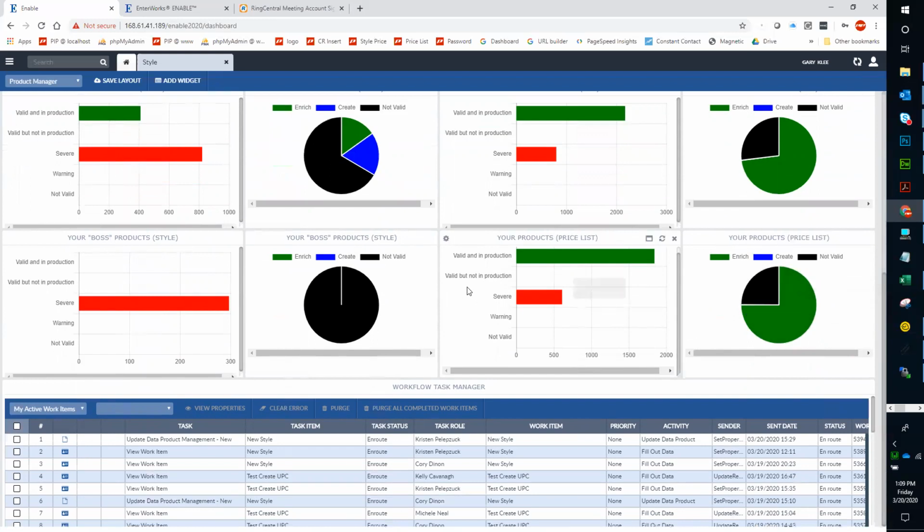So you can see that these are all Gary's products right here. He has 1,841 valid styles or SKUs on a price list, and then he has 610 SKUs that need to get fixed, and that is also reflected in here. We have 1,838 and then 610 in not valid. And those are on a price list, right? So those 610 items right here that are on a price list, if he makes a change on this, he has to get them to create or enrich, which they're currently not in the state yet.